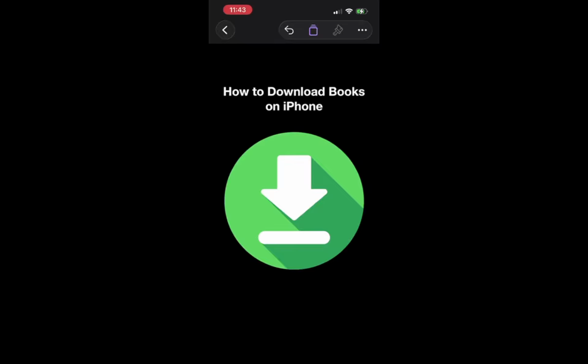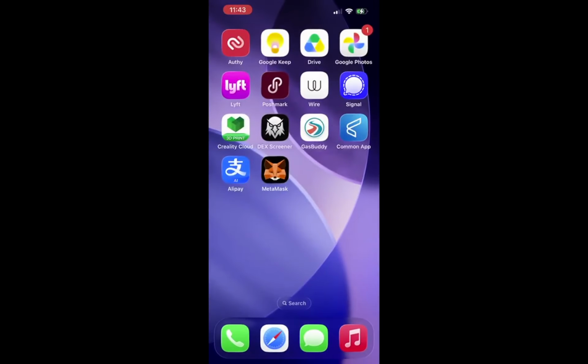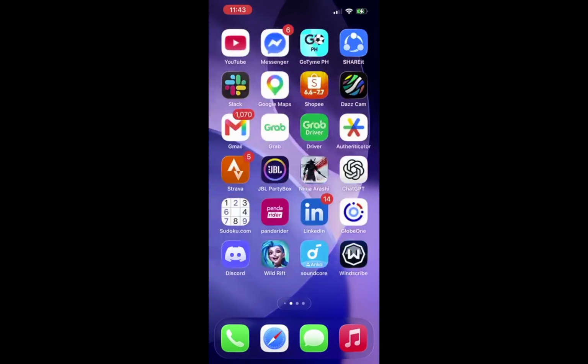In today's video, I'm going to teach you how to download books on iPhone. To begin, you need to open the Books app on your iPhone. Look for the app icon, which resembles an open book. This is the central hub for all your reading needs.